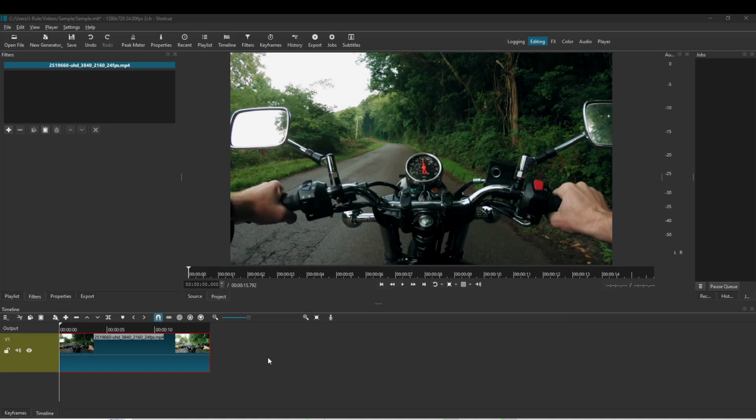In this video, I will show you how to export your Shotcut video for YouTube. Shotcut is a powerful, ad-free, open-source video editor. Given its low cost, it's ideal for YouTubers who are just getting started.